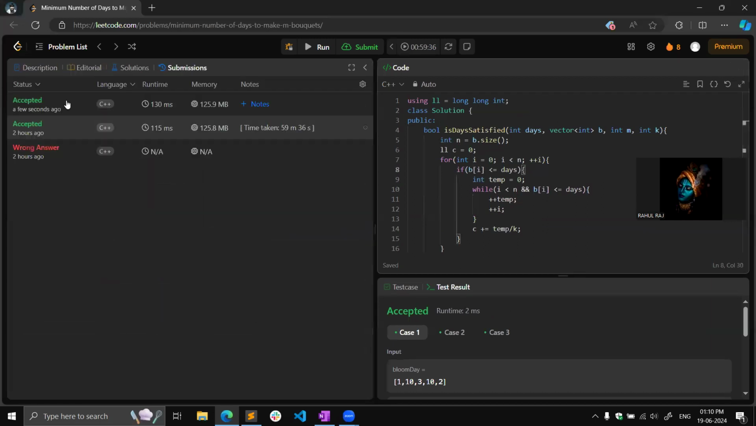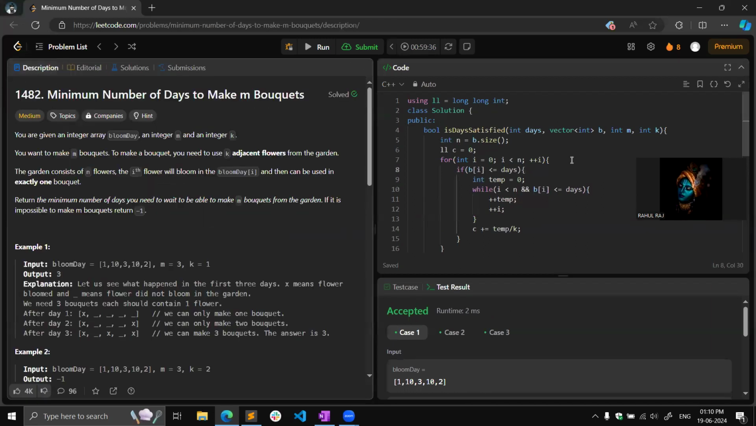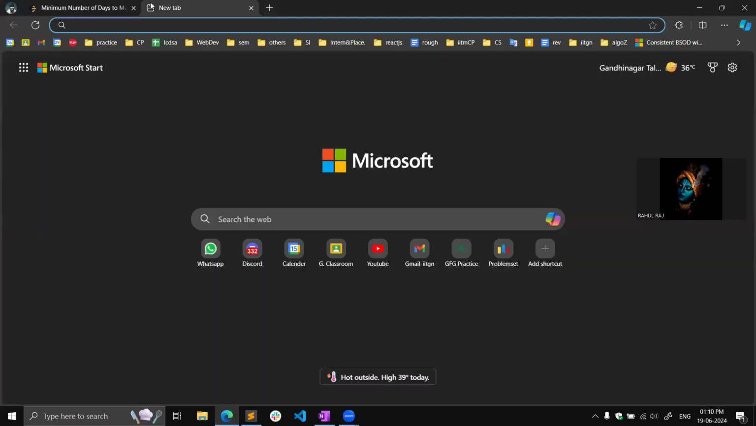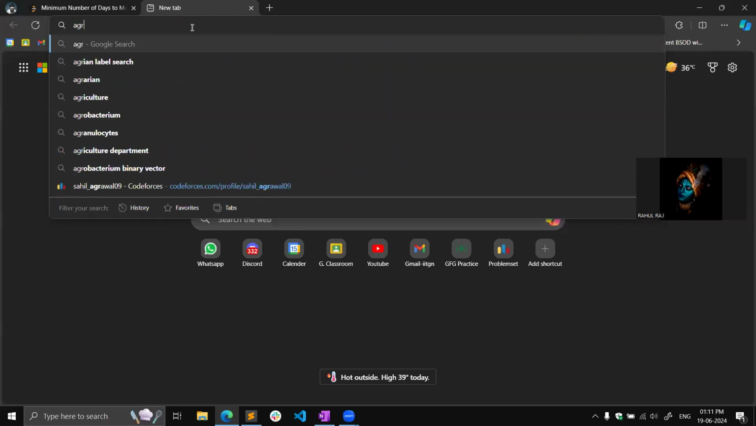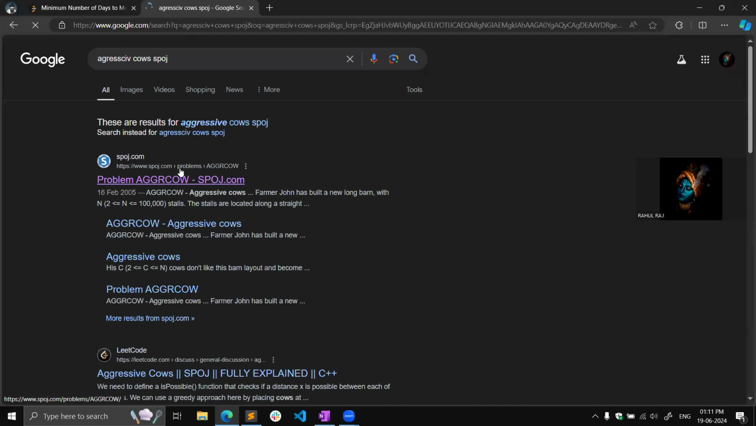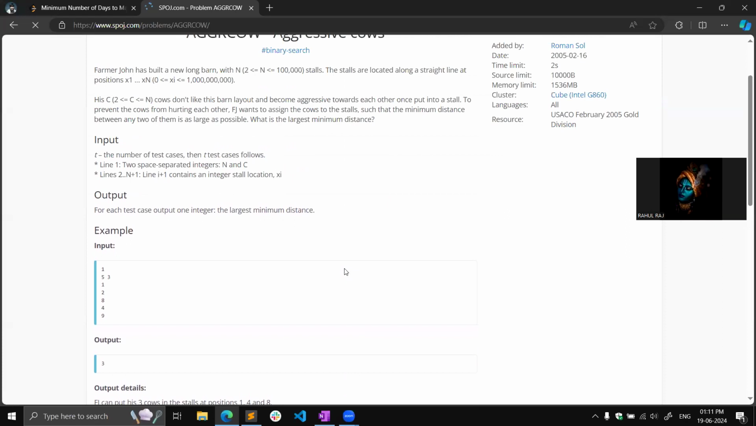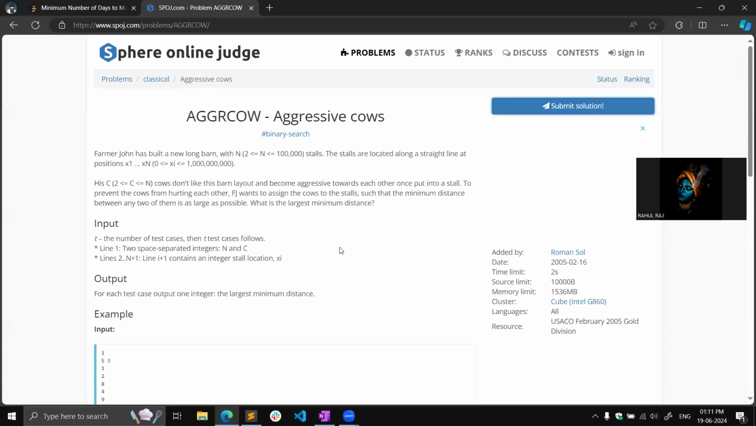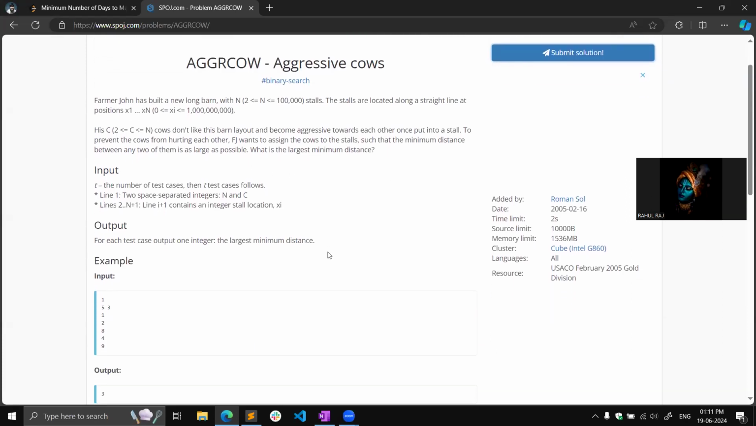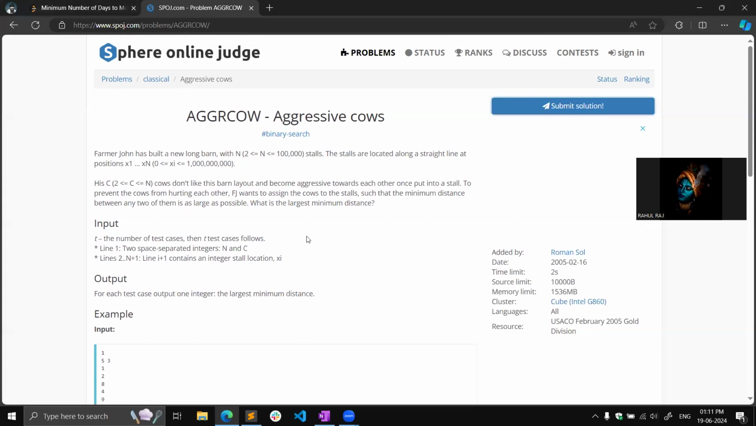Now, such types of questions are basically binary search on answer. For practice, you can look at another problem I can remember, aggressive cows. This problem also uses the same logic of binary search on answer, so you can try this out. Similarly, there are many other problems in coding courses you can find.